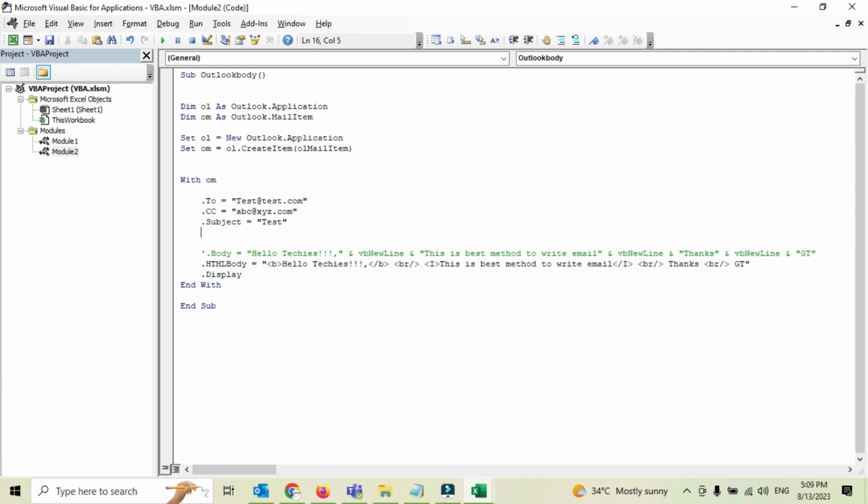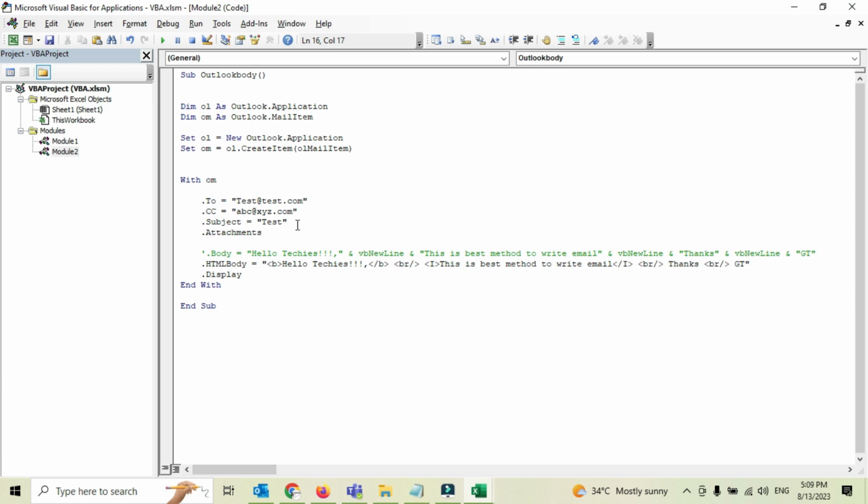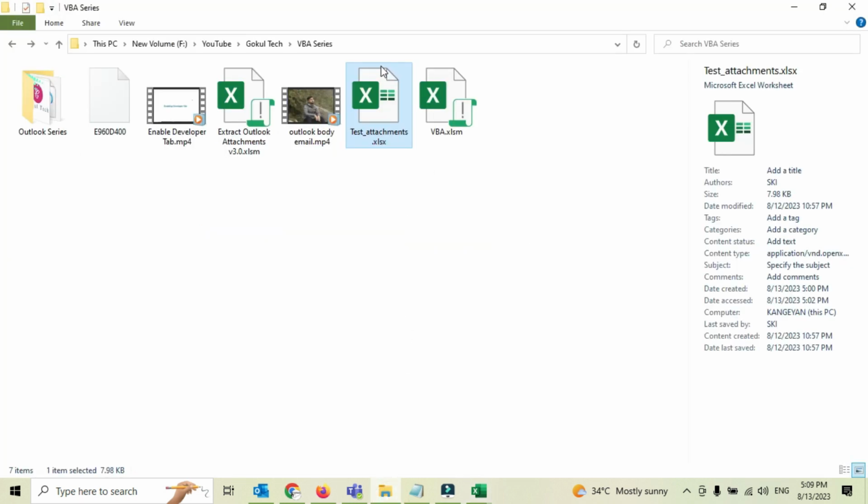How to do that? Just a simple method. Type dot and attachments. You can see dot attachments is done. Now I have to add the attachment, so I give again a dot and add and give a space. It shows source, type, position, display name and attachment. Here I just want to add this test attachments file from the particular folder where it exists, which means where it is saved.